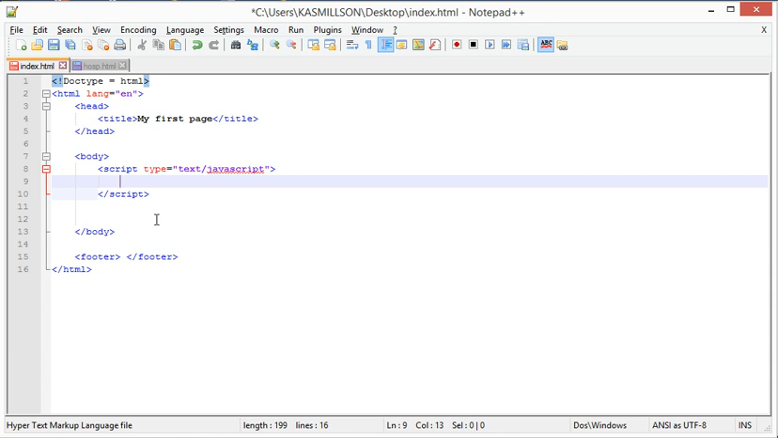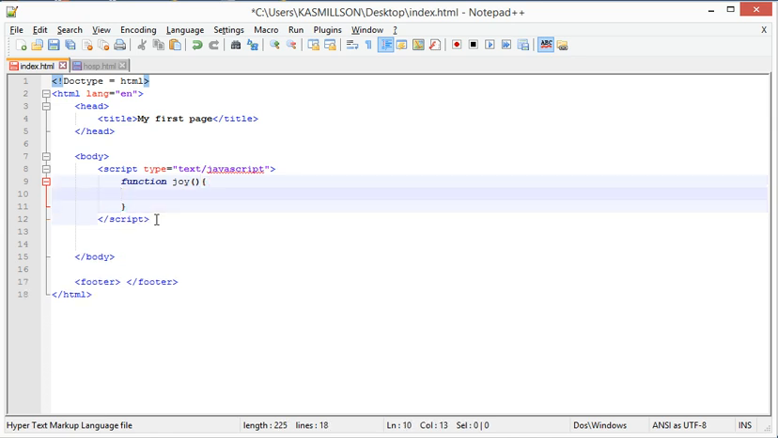I wouldn't really say much about these things, so let's start by declaring a very simple function. You start with the keyword function, then the next thing is the function name. I'm going to call my function joy. Then you bring the brackets and then you open some curly braces. Everything else of the function goes into the curly braces.